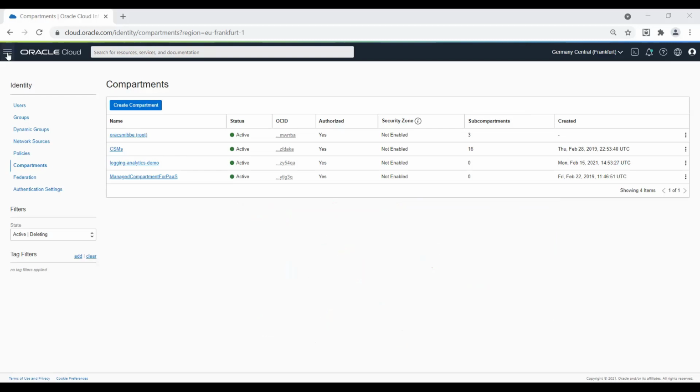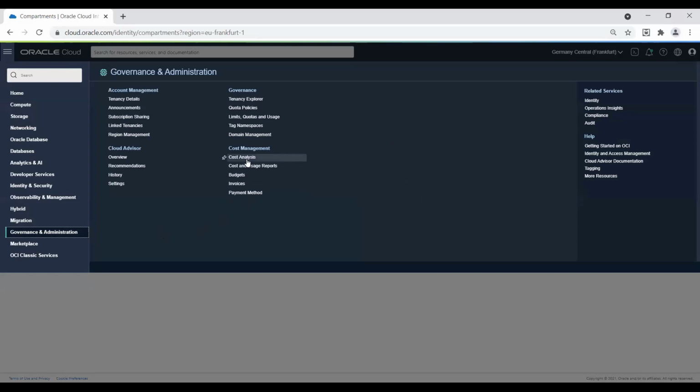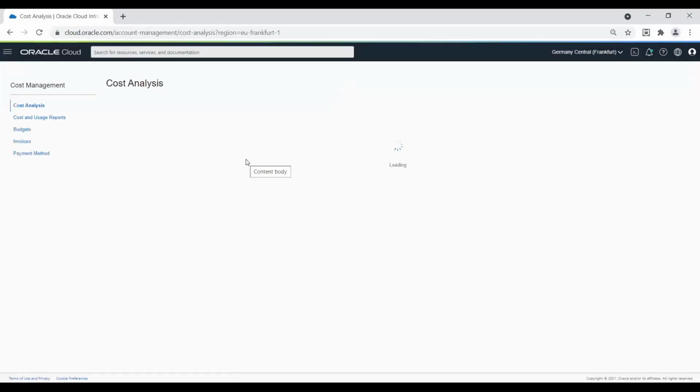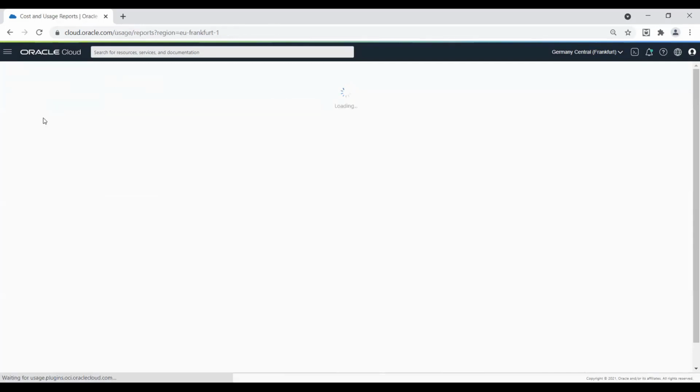Okay, so this is the most used way to check your cost via compartment and via project, of course. Moving on, we go back to this cost analysis page. You will see that the second option here is the usage report.